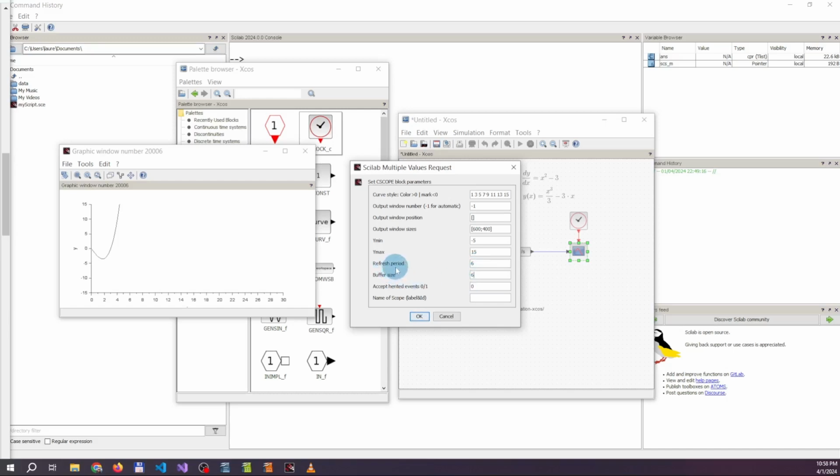So the refresh period means if the simulation time, for example, is 100 seconds and you have a refresh period of 30, every 30 seconds the plot will be redrawn. And then buffer size means how many points for the simulation I'm going to save. So 6 means I'm going to save 6 seconds, and I'm going to have a refresh period of 6. Usually I put these two to match, so you'll save as many points as you want to display at once. So these are the settings we want to put, and then we click OK.